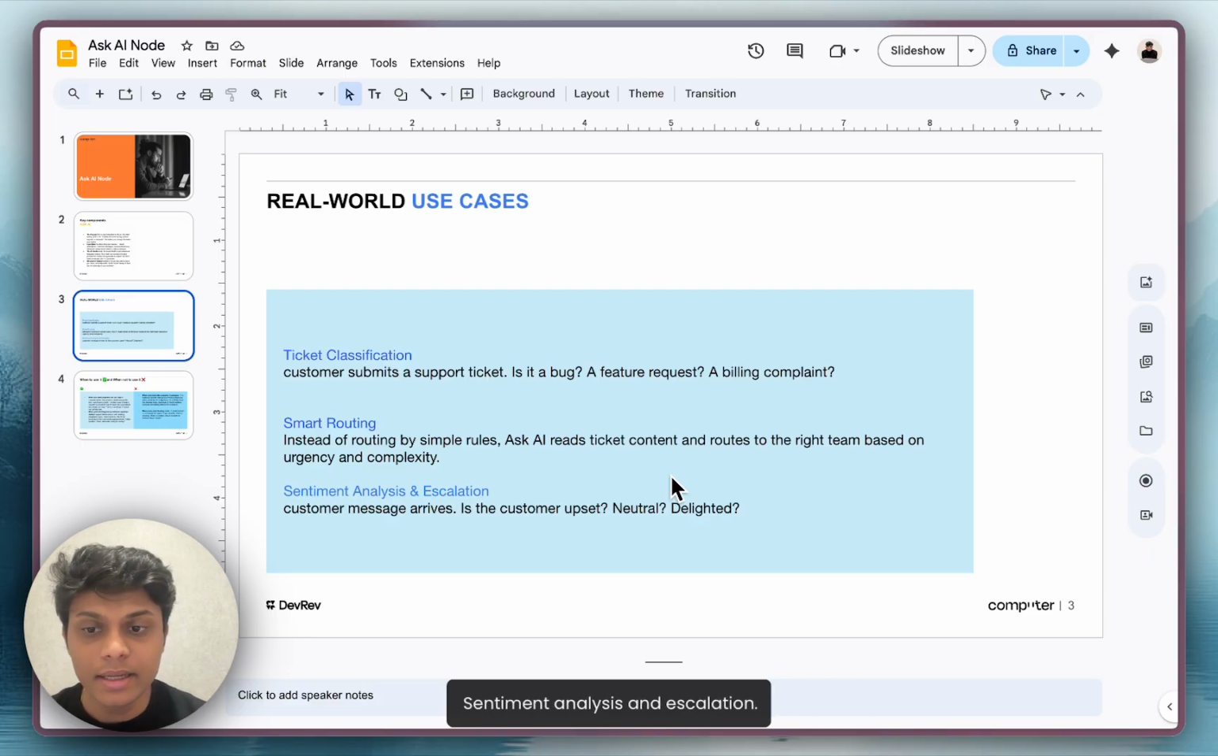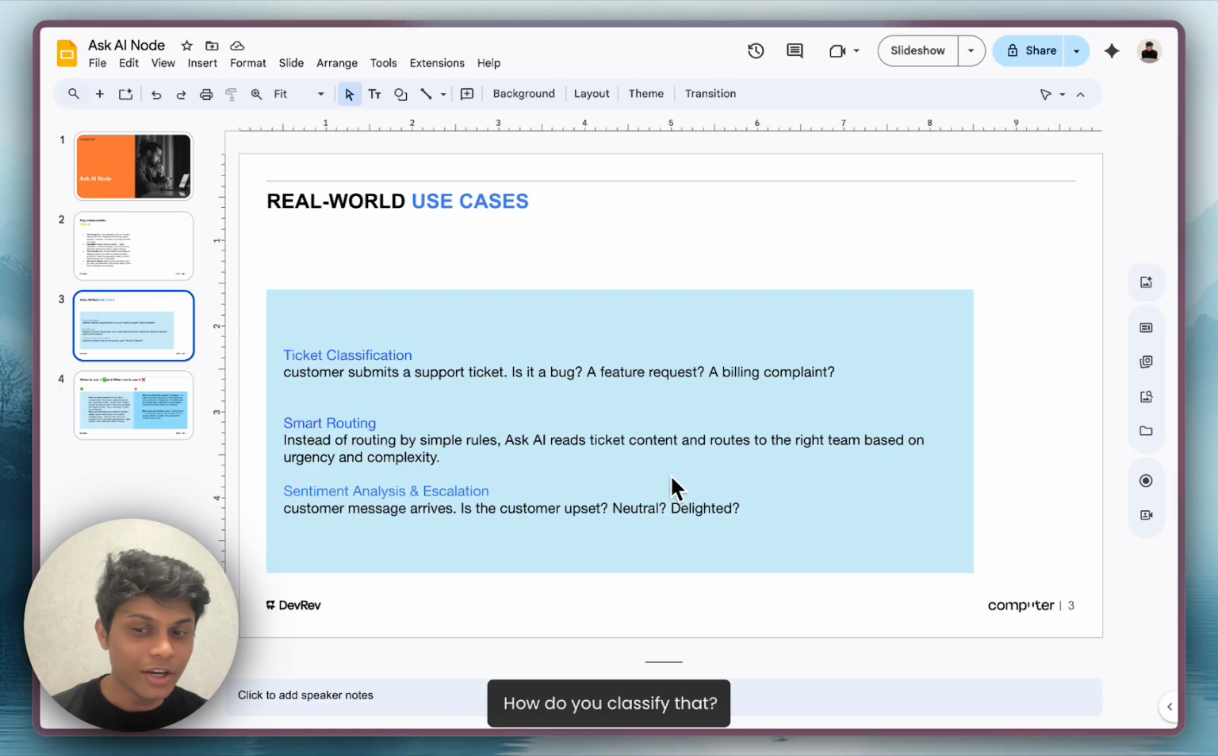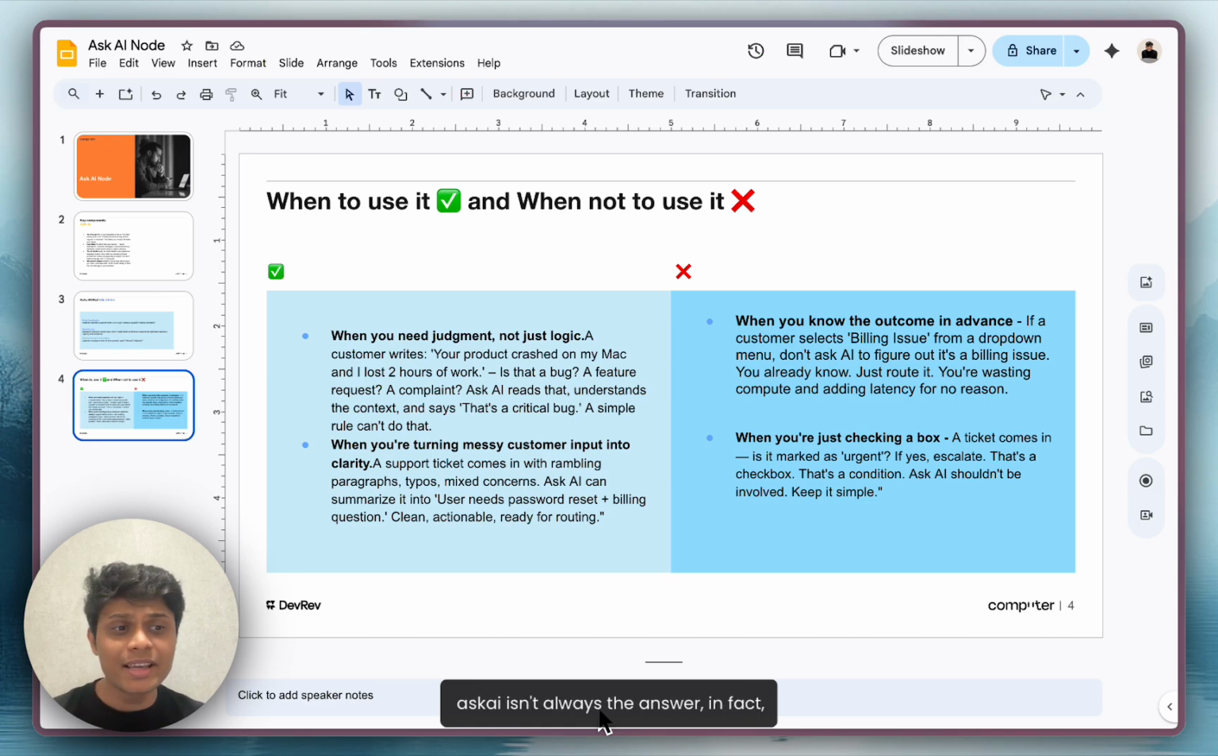Sentiment analysis and escalation. A customer message arrives. Is the customer upset, neutral, or delighted? How do you classify that? These are some of the use cases that Ask AI can handle. But here's what's crucial: Ask AI isn't always the answer. In fact, overusing it can slow down your workflows.